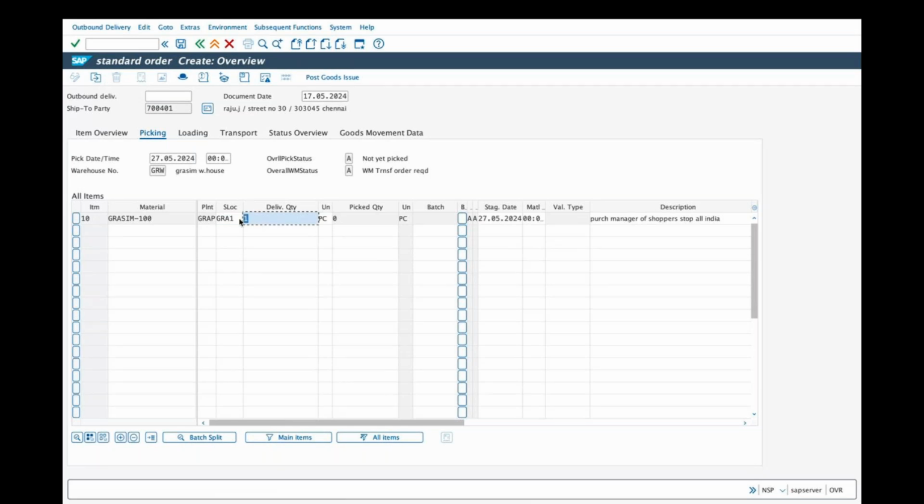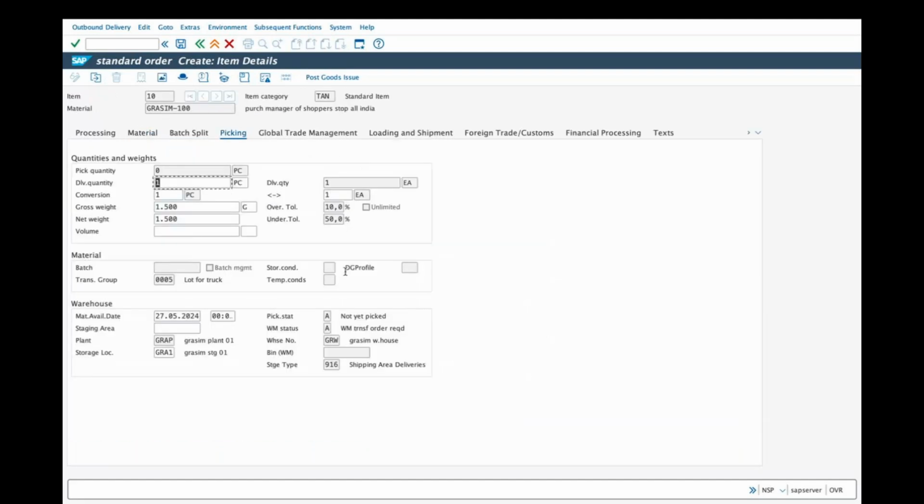Now you see here, how much is to be delivered? One. But what is the picking quantity? Zero. And it is frozen. I cannot even write it manually. It should be picked up by the system automatically. Delivery quantity is 1, but picking quantity is nil. Okay, remember this.